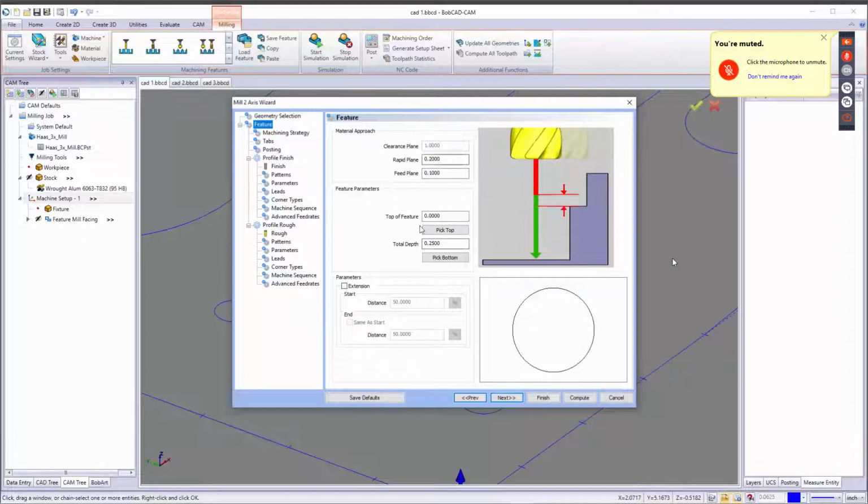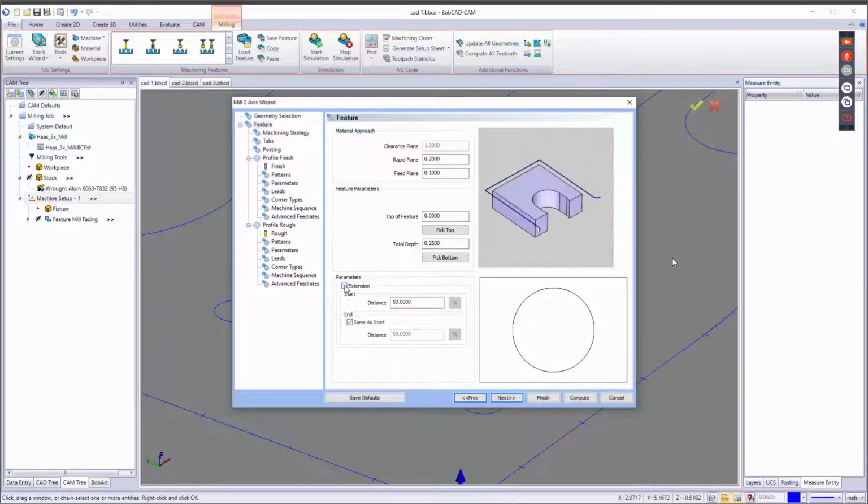So again, the same setup as before in the facing there. And this time we have an option here for extensions. So if I click on that, what this does, we're working with closed geometry right here. If you look up here, this vertical line, horizontal line, and this vertical line were only selected. This is an open geometry. There's nothing closed in here because they didn't pick all this in here. So basically, whatever tool you're going to be using is going to start halfway off the part here, come around, and end halfway off the part.